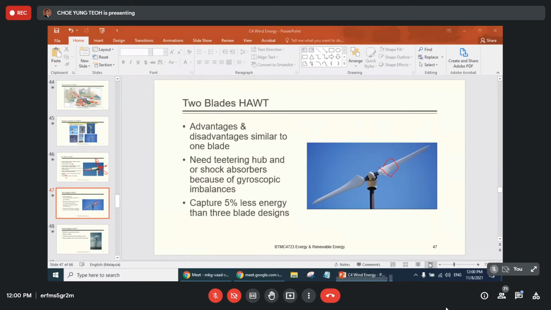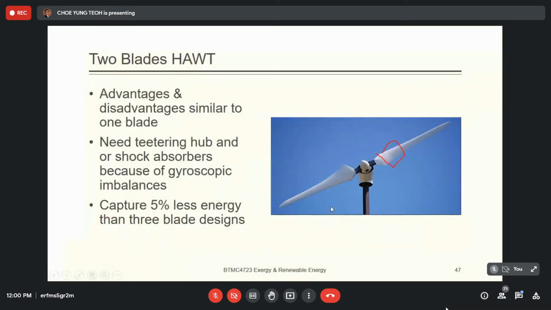Okay, let's continue on this two blade design. Two blade. Okay. So advantage and disadvantage is similar to the one blade. Oh, you can hear me, huh? Can. Okay, good.